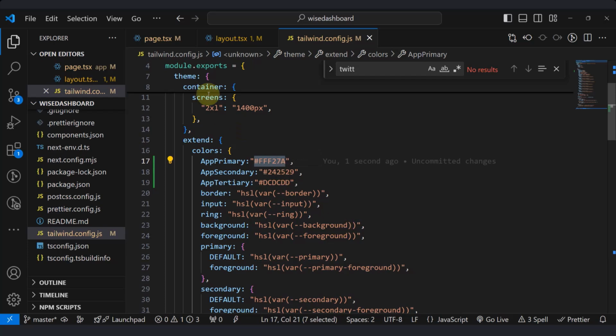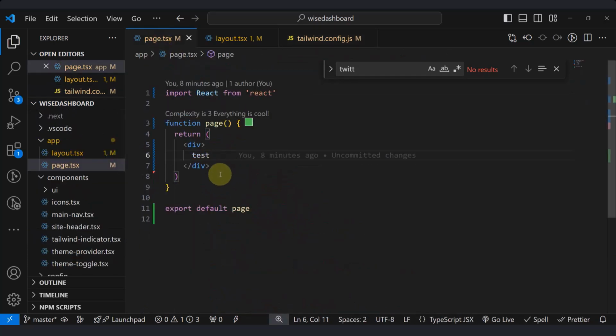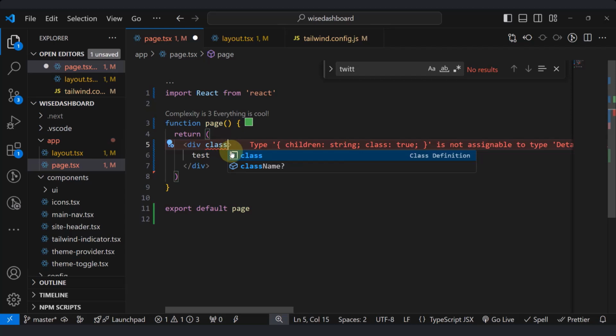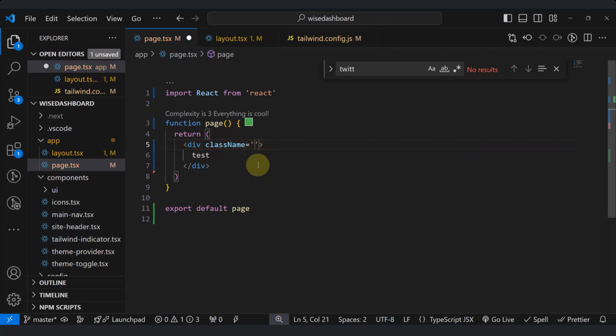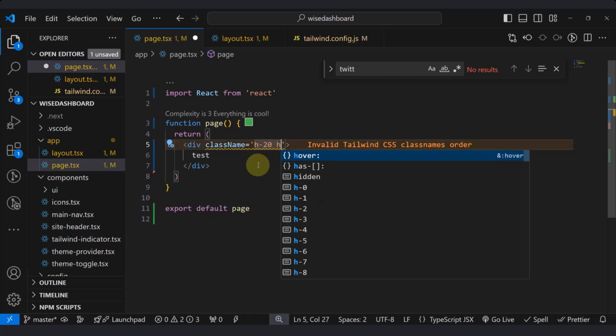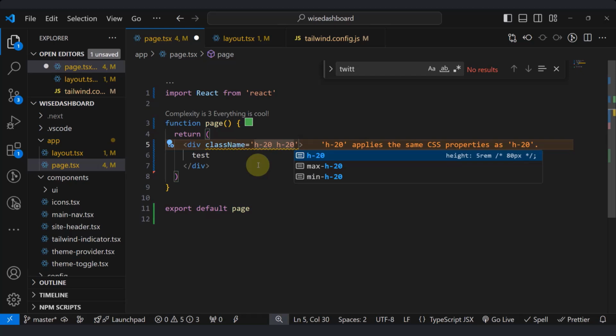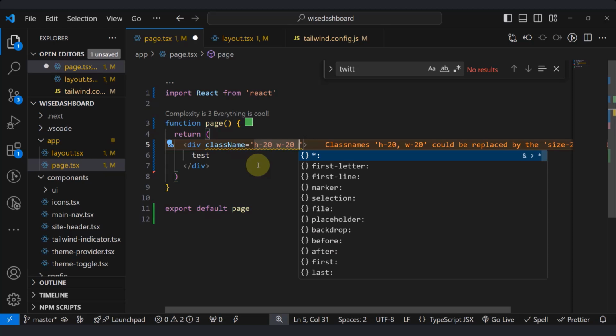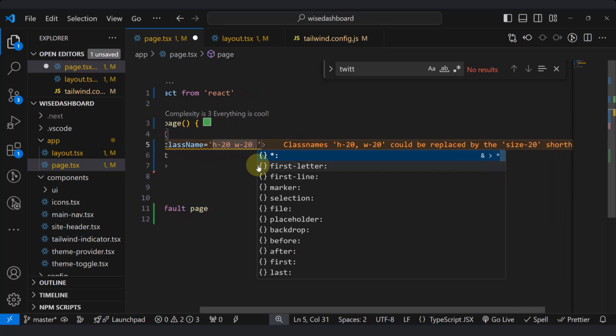So let's go back here and let's test. What I want to do here is put a class name. Let me just put a height of 20 and a width of 20, just to create a block. My apologies about that. Sorry. All right, class name h-20 should replace the size.